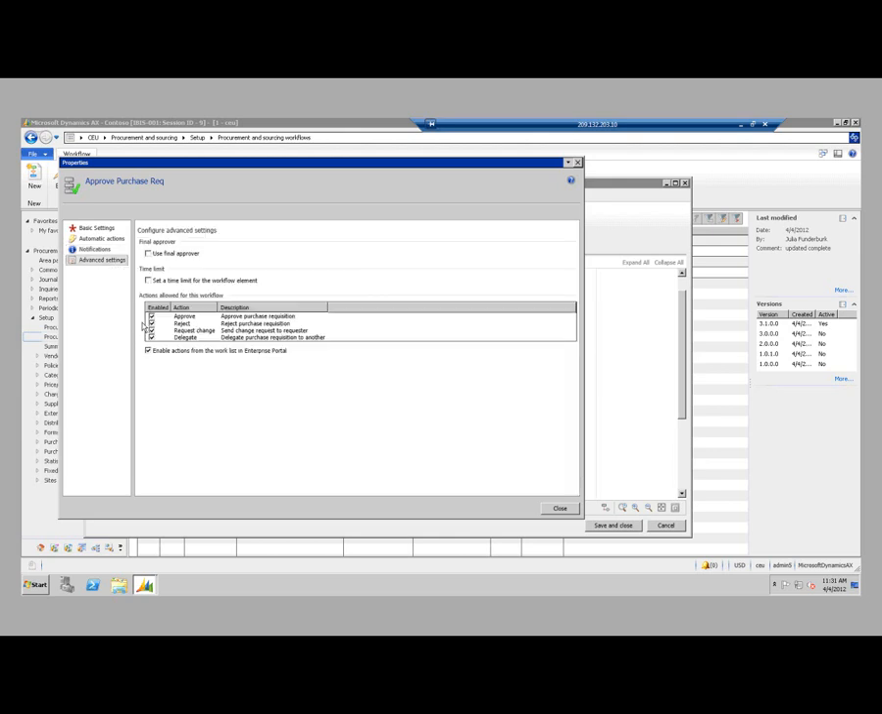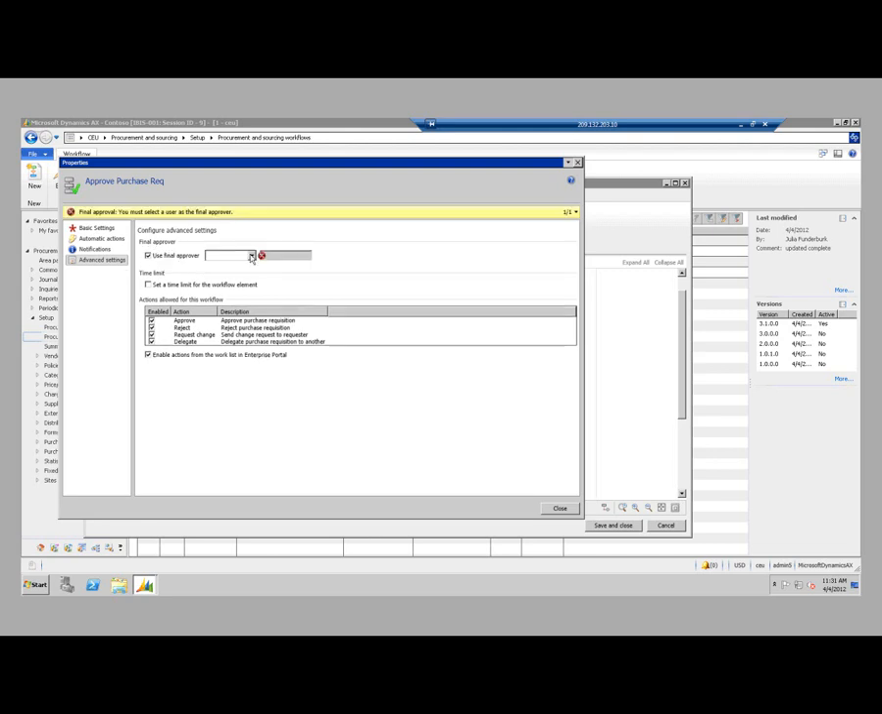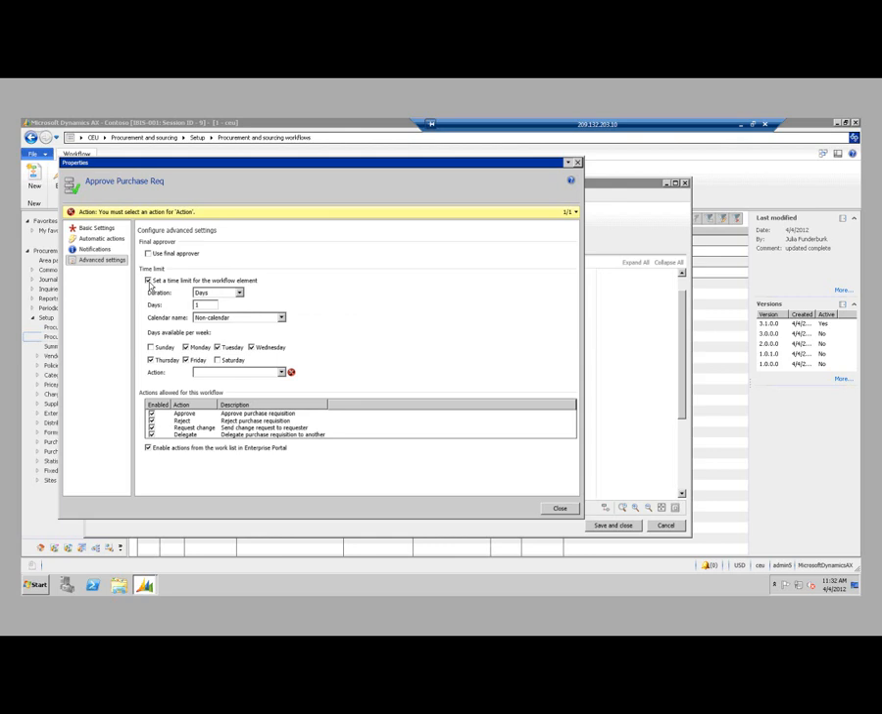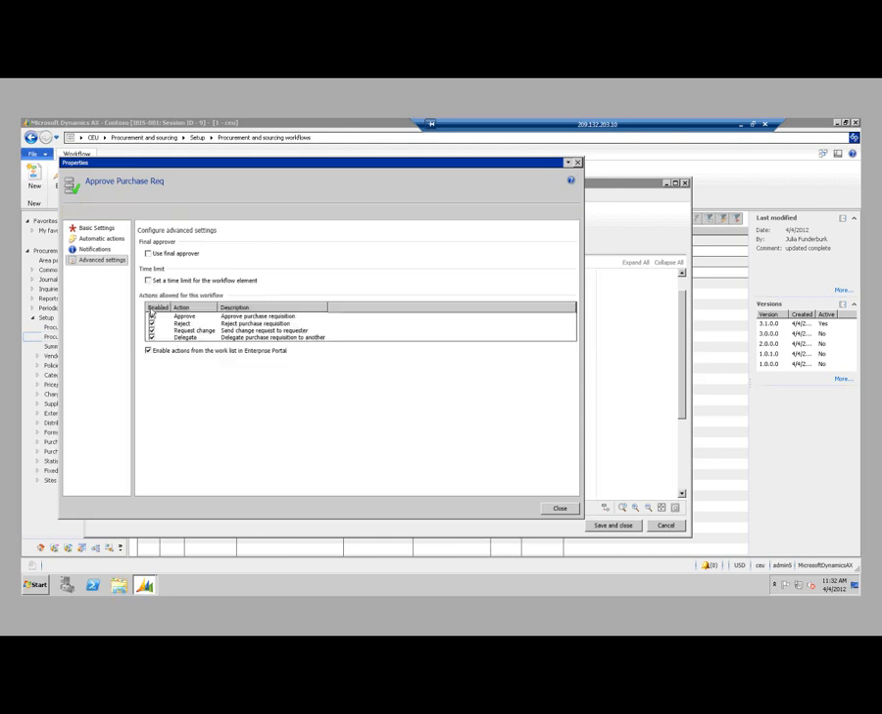Then for advanced settings, we can specify a final approver. So once this approval step is completed, once somebody actually approves this purchase requisition, if you want it to always then be sent to a final approver, you can check that and specify who that final approver should be. Also, if you want to specify a time limit for this step to be completed, do that here. Then you can specify any actions that you want an approver to be able to take against the purchase requisition.